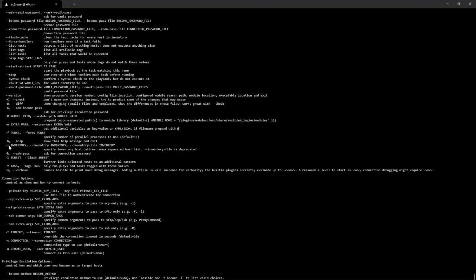And if you see here something like hyphen i inventory, which can be like a dynamic inventory, instead of using your slash etc Ansible hosts, if you want to run your own inventory file, something from your home directory, you can use hyphen i and then your playbook path.